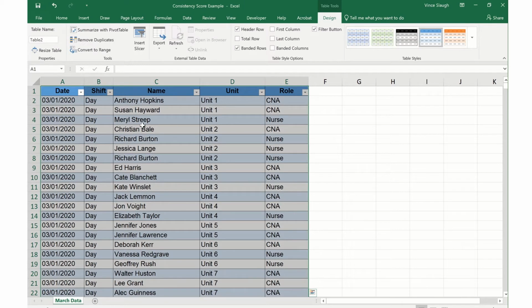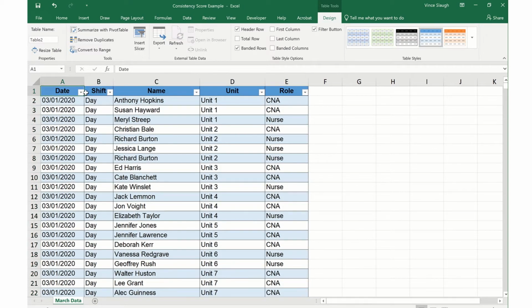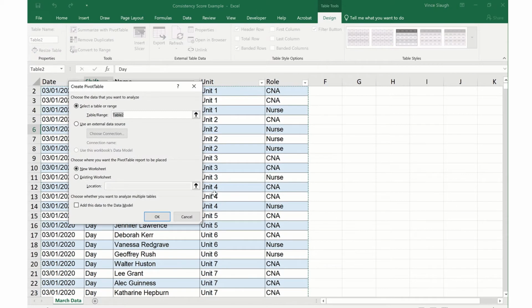Click OK. If you wanted to, you can sort by unit or sort by role or filter by role if you wanted to see it, but we don't need to do any of that right now. Let's just go to the Design tab and click Summarize with Pivot Table.